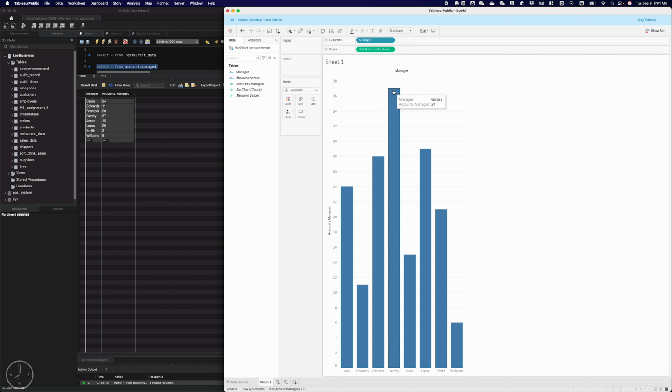And if you want to have a label right here, we can move the accounts managed into these marks and change it to labels. Then you will have numbers on top.